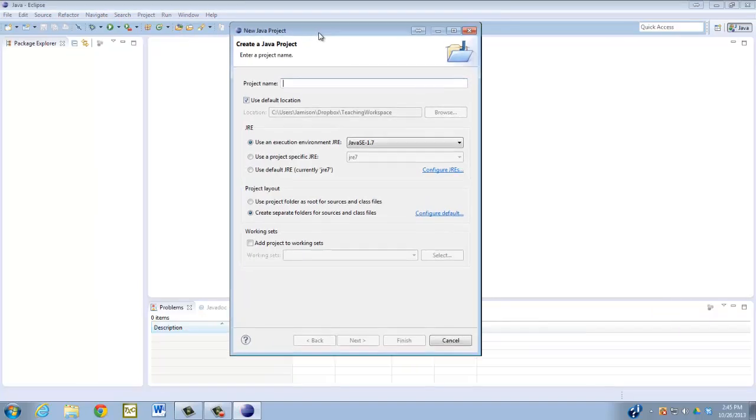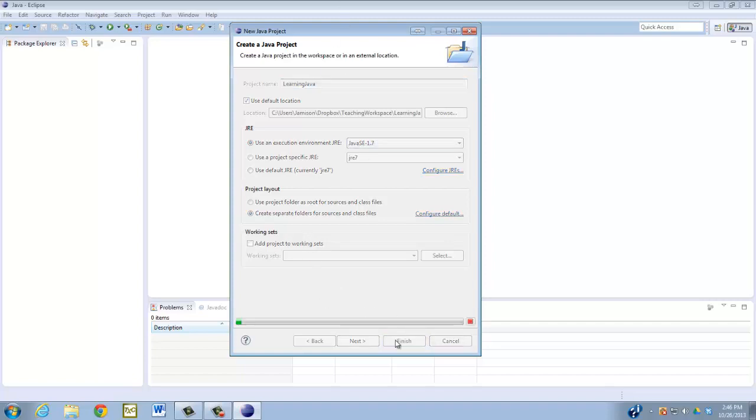You're going to get this window that has too many fields in it, but all that really matters is this first thing, which is the name. I'm going to call this project Teaching Java. Well, actually, I'll call it Learning Java, since if you're a learner, it'll make more sense on your computer if you call it that. So Learning Java. And this is our project. All of this stuff you should not have to touch. And we're going to hit Finish.